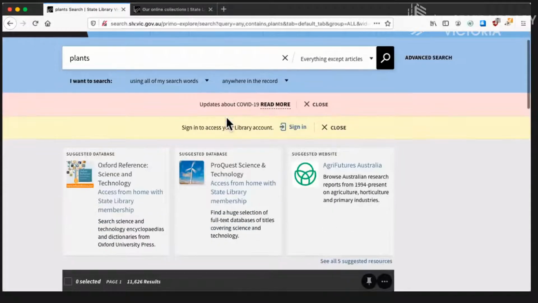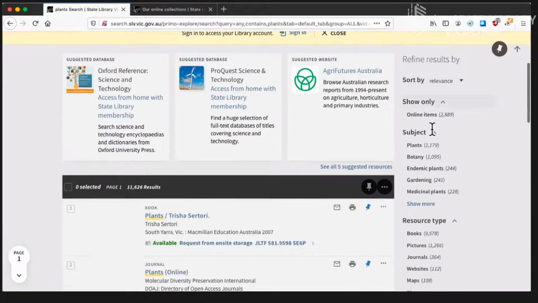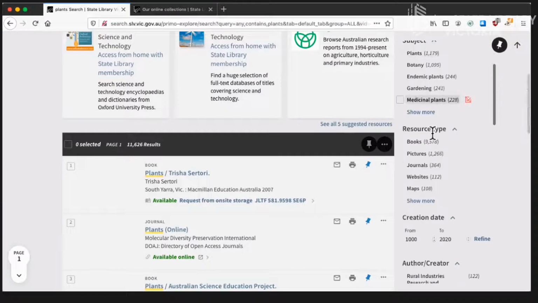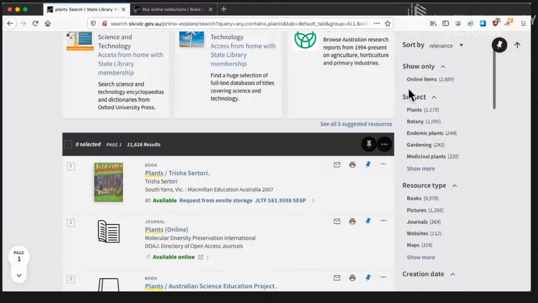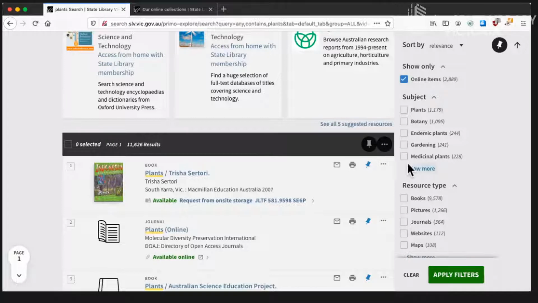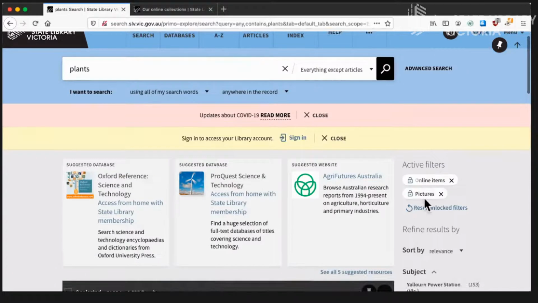If I scroll down, we've got over 11,000. I can use the filters on the right-hand side to refine my results. I can choose subject, resource type, I can choose the author, and more. So at the moment, I want online items only, because I know the library's closed and I can't see the books. And I'll choose pictures, so we've got something nice to look at while I demonstrate. I'll click apply, and I can add more filters if I want to. I can also remove these by clicking the X next to each one.